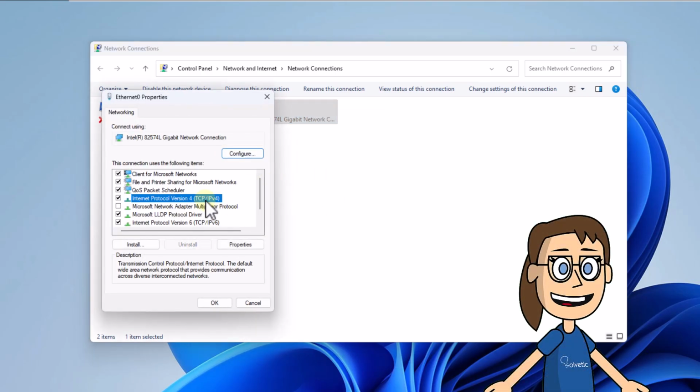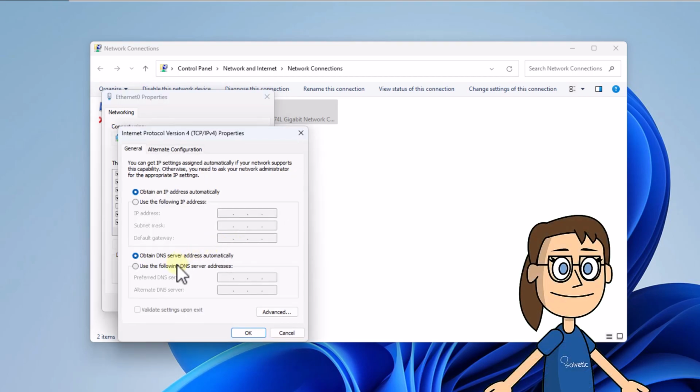In this window, select the Internet Protocol version 4 line. Choose Properties. Now check the box Use the following DNS server addresses. Enter a public address. Click OK and close this window.